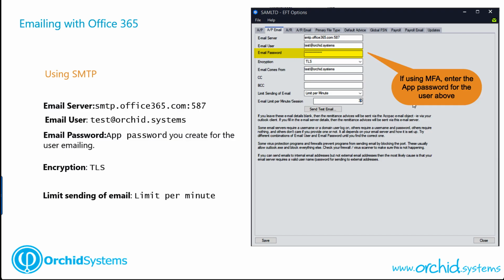The email server settings should be smtp.office365.com:587. It's a standard SMTP port. The password is the app password that you create for that user, not your standard password, just the app password. Generally, the email user and the email comes from need to be the same with Office 365. Encryption should be set to TLS.